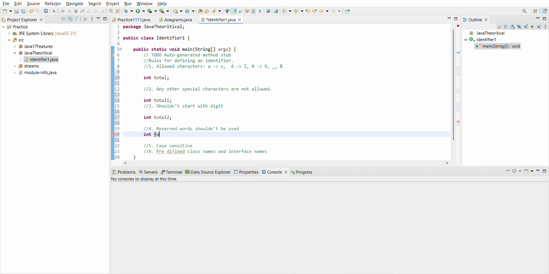Suppose I use it like for1, it's not a problem because this is not a keyword. Combined together it is not a keyword. For alone is a keyword, but I combined 1 with it, so it gives a different meaning and is not a reserved word, so this will be allowed. In case you don't have 1 and keep only for as an identifier, then it will not be allowed because for is reserved for some other meaning and purpose in the Java language.